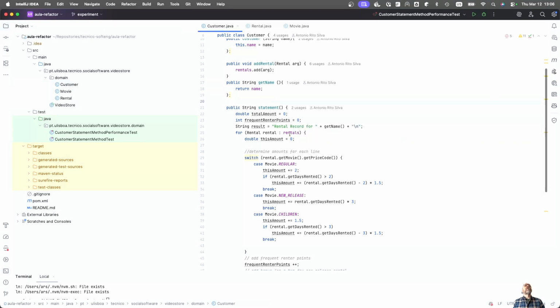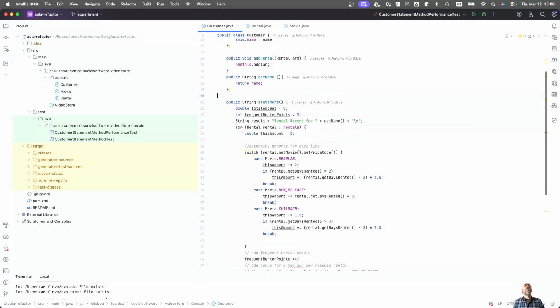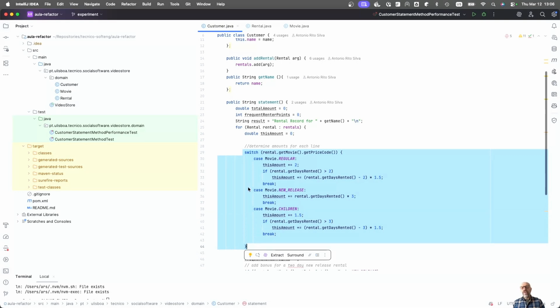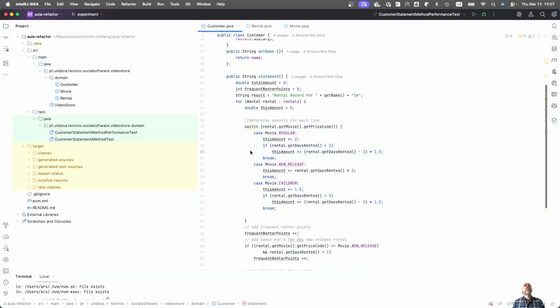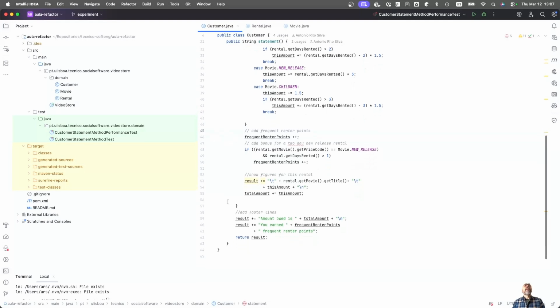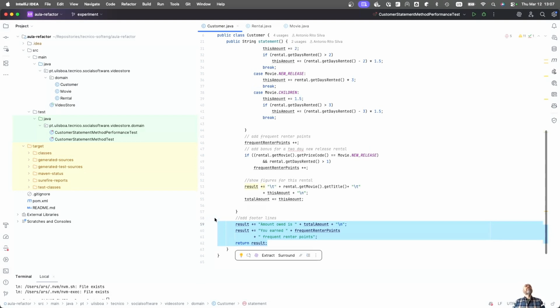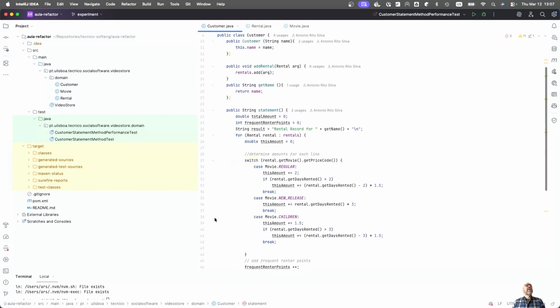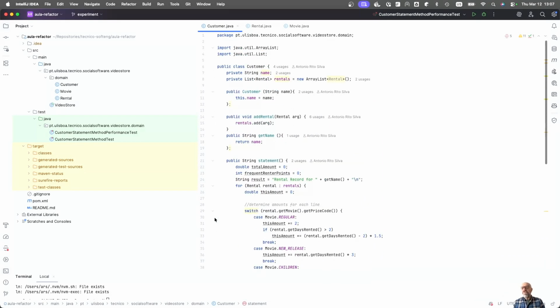It implements the functionality. So basically, what does it do? It goes through the rentals, and for each rental, depending on the type of movie that you rent, it adds the amount you have to pay, and also the frequent renter points that you receive because you are a frequent renter. And at the same time it writes a statement and shows it so that you can send the statement. So this is the code basically, and it actually doesn't have a design.